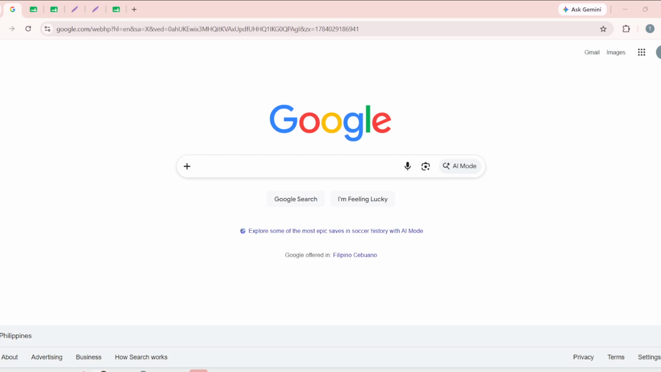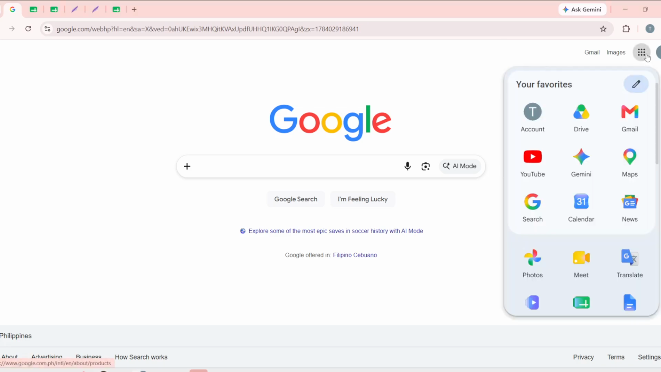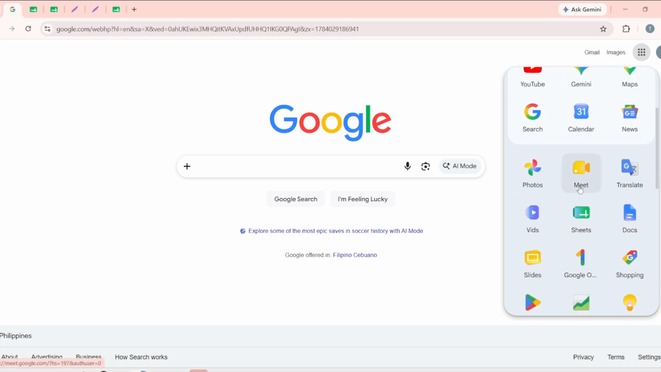First, open your browser. If you're using Google Chrome, look to the top right corner of your screen. You will see the Google Apps icon, represented by a grid of dots. Click on this icon to reveal a drop-down menu. From this menu, select Google Sheets.